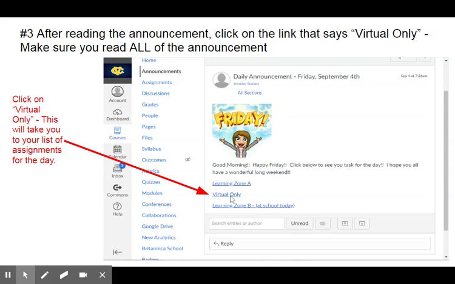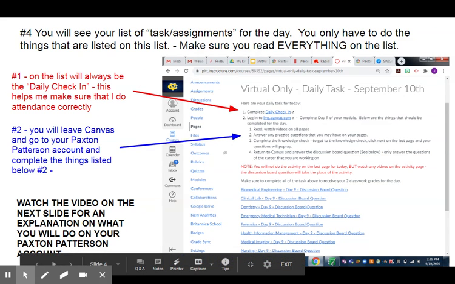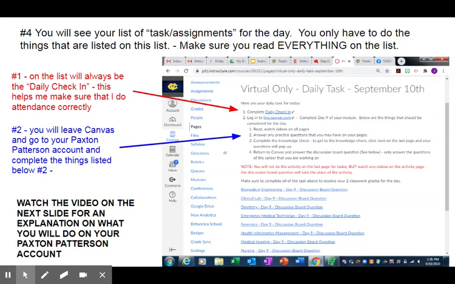When you click on virtual only, it will take you to the assignments for that day. Okay, I've made it super easy that you can just click on virtual only in that announcement so that it will take you straight to your task. And I will also show you, I'll send you another little video about if you are maybe off a couple days and you need to go back to a day and see what we did. I'll show you that. I have a calendar that you can go to. But if you are logging in every day and checking the announcement, this link, when you click on virtual only, it takes you automatically to your list of tasks.